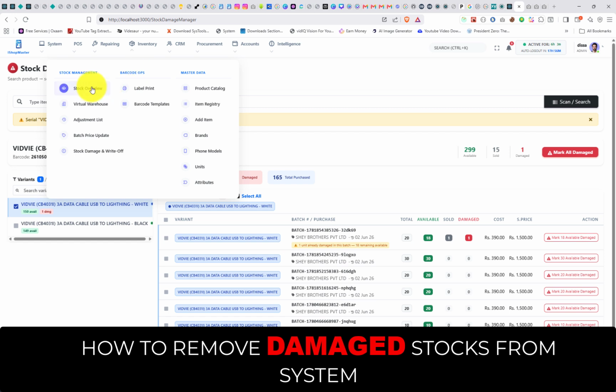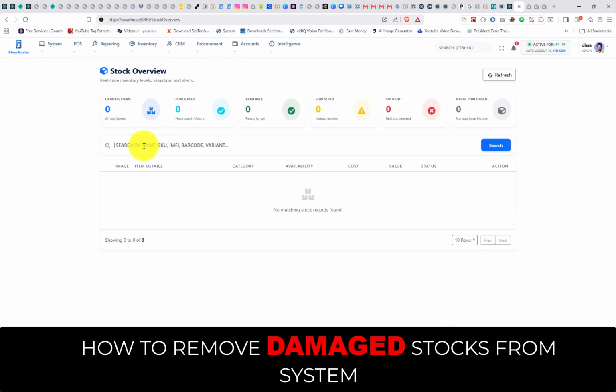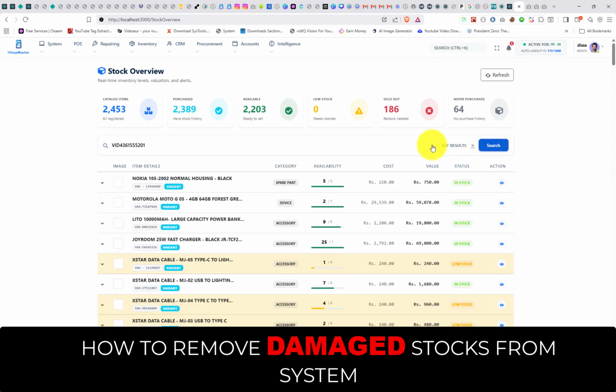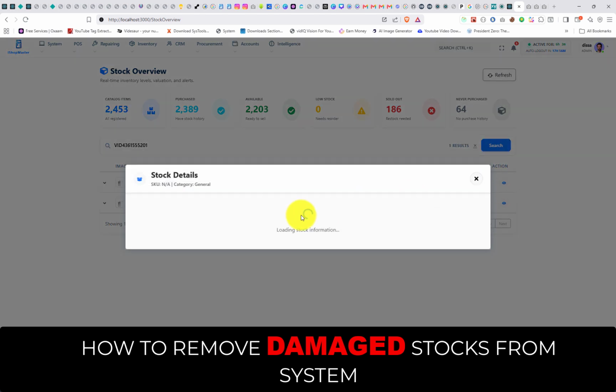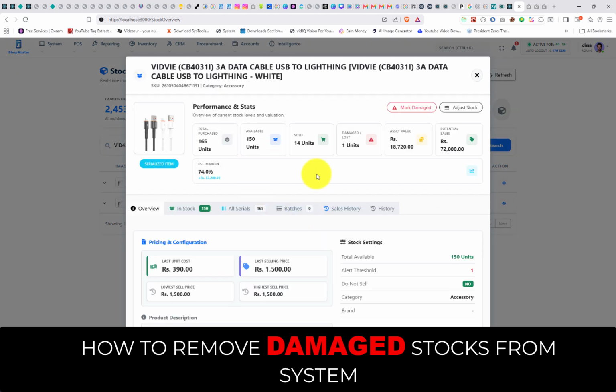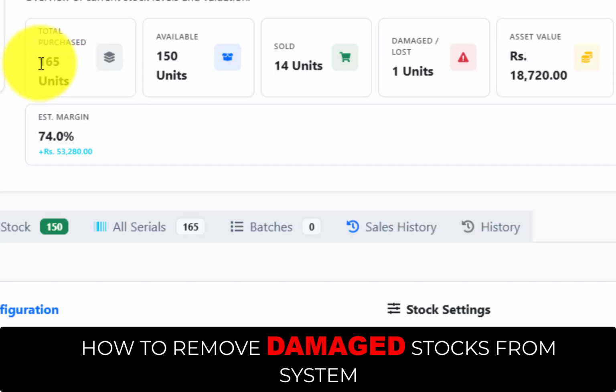Go to Stock Overview, enter the serial number, search, and wait for the results to come. See, the results came. Click the view button. Details are loading. See, there is a button marked damage. So now we have 165 purchase units, but 150 available. One is damaged.